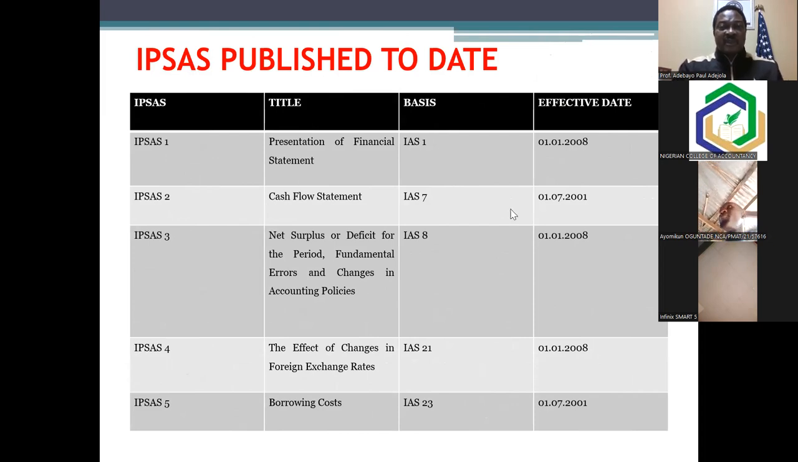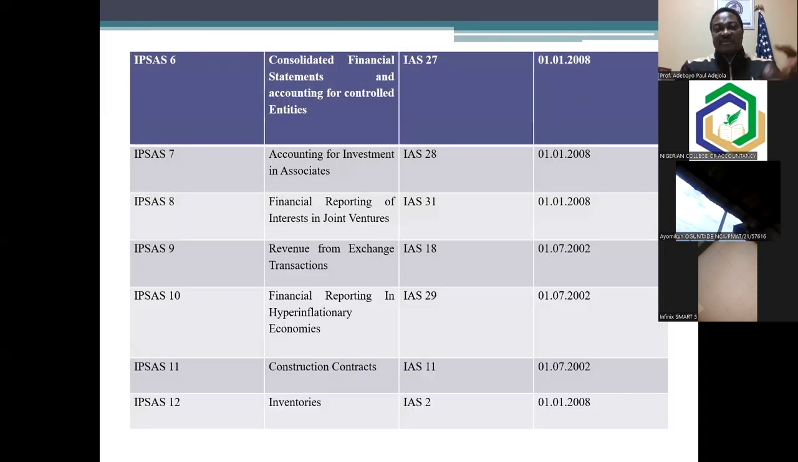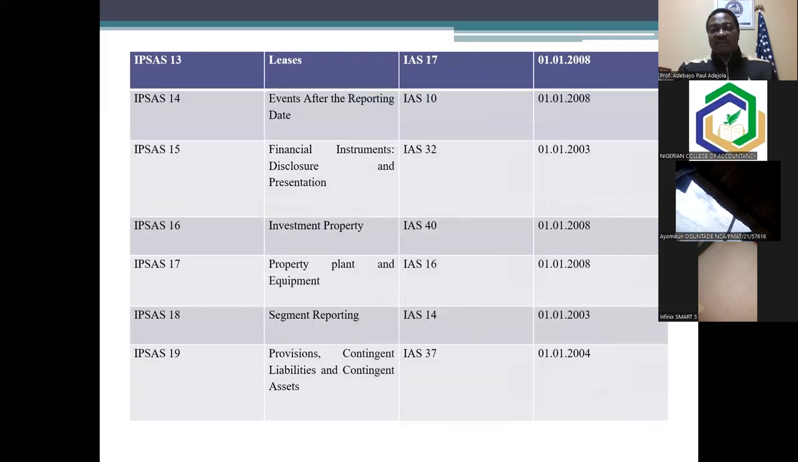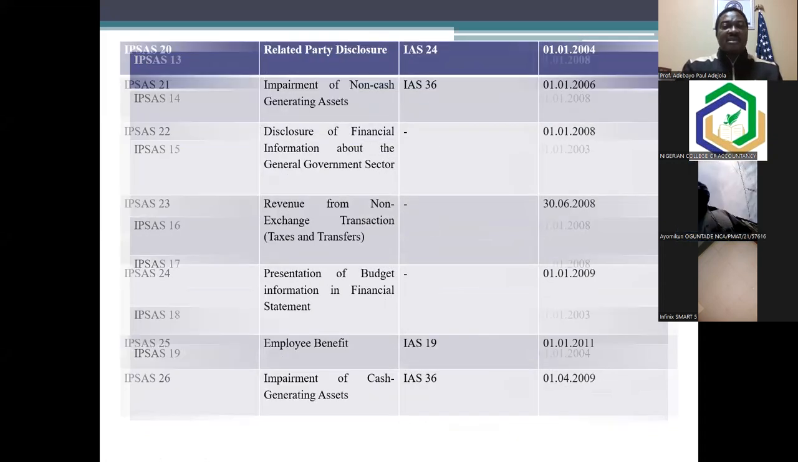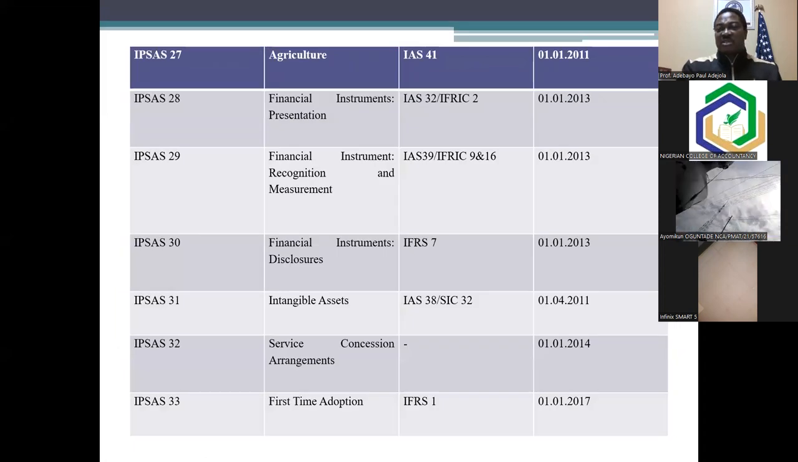You can see IPSAS published to date. IPSAS 1, IPSAS 2, we're not going to waste time on this. IPSAS 3, net surplus, or IPSAS 4, IPSAS 5, borrowing cost, IPSAS 6, 7, 8, 9, 10, 11, 12, 13, 14, 15. You continue that way. We are going to share this slide with you. You already have this. So IPSAS 33, first time adoption.